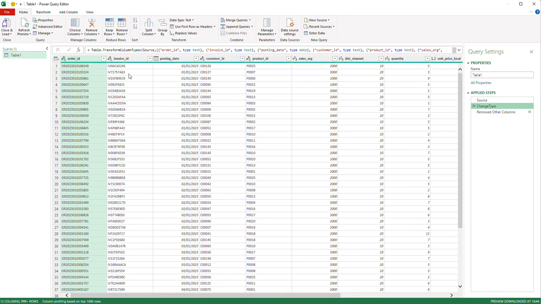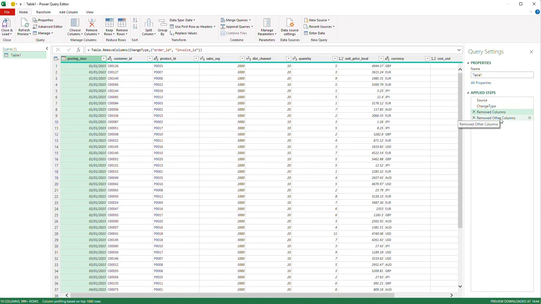We have this one here, Table.RemoveColumns, and we have this one here, Table.SelectColumns. The first one, what we do is we explicitly list the columns that we want to remove. And then in the second one here, we explicitly list the columns that we want to keep.